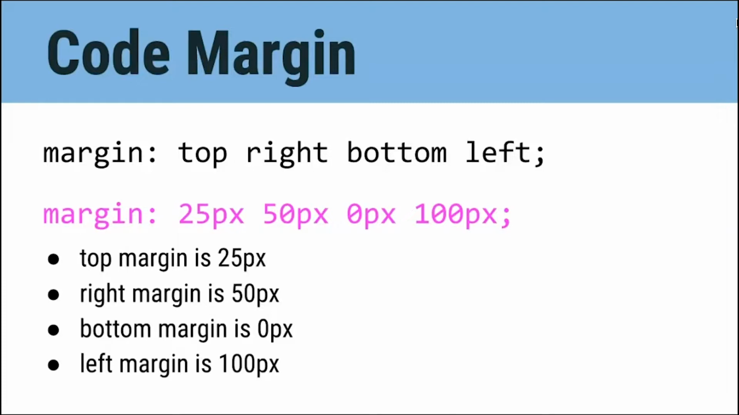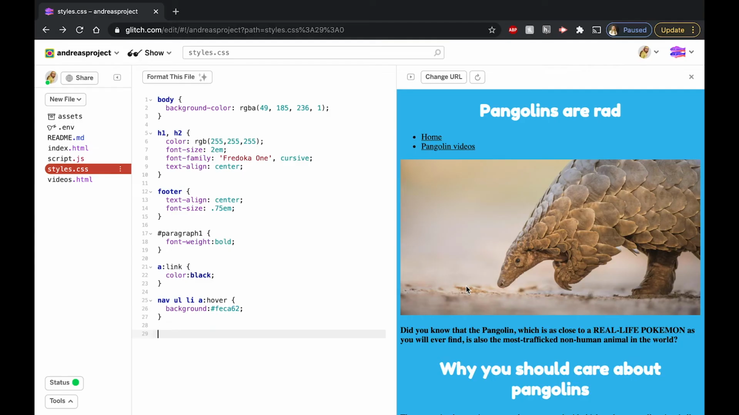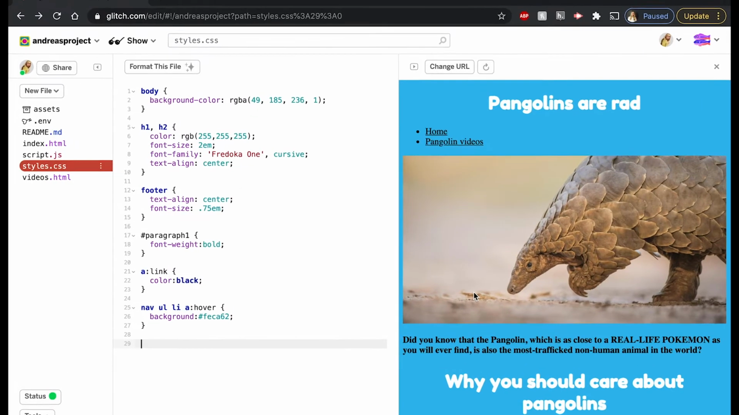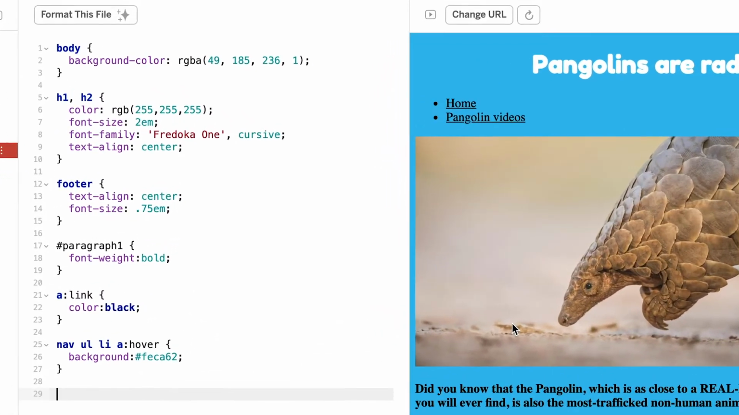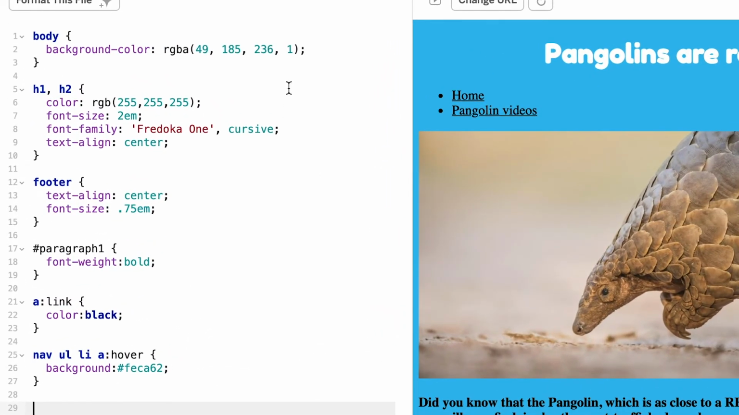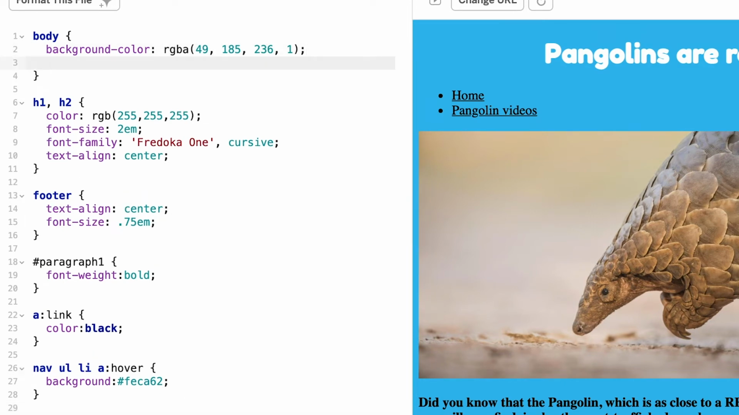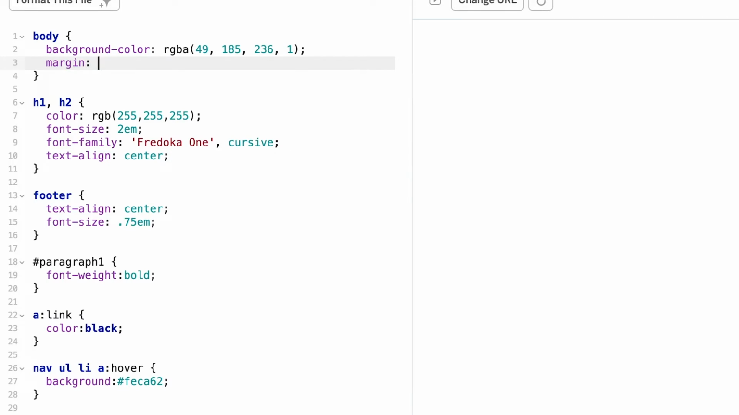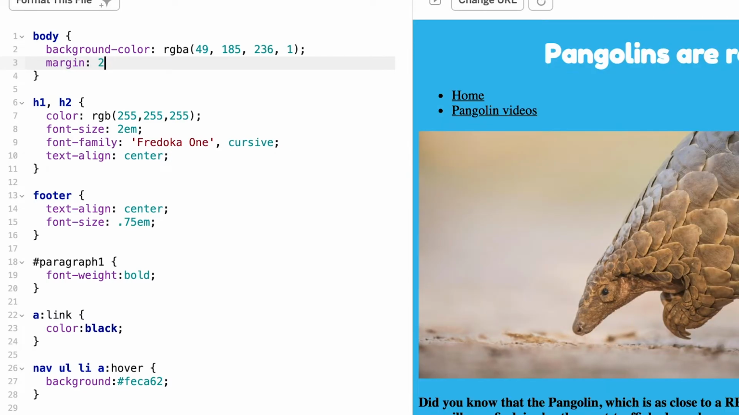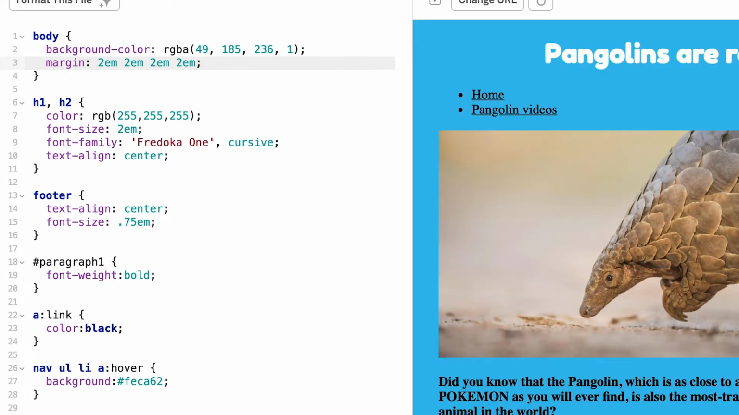Let's take a look at how we can use the margin box model properly in our own sites. When looking at my site, I want more space between my content and the edge of my screen. Because I want to adjust all the content on my screen, I'm going to add a margin to my body selector. Now I want to add a margin on every side that's 2em. Using what I just learned, I could write margin, 2em, 2em, 2em, 2em to get a margin of 2em on each side. But that's pretty repetitive.